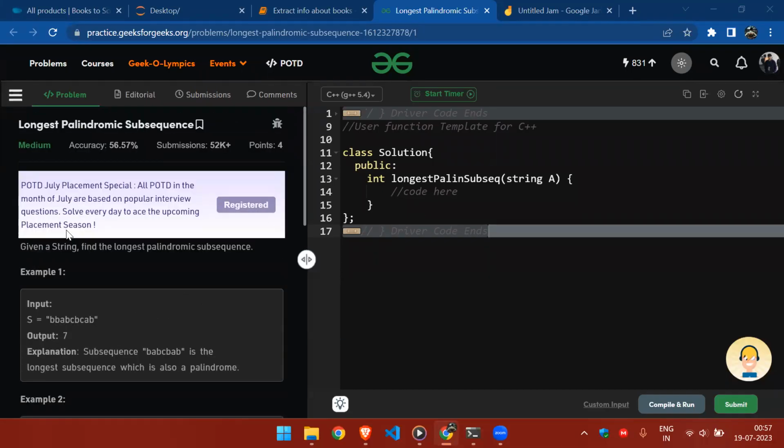Hi. So let's solve today's problem. Longest palindromic subsequence. If you don't know, this is again a slight variation of LCS, longest common subsequence, except for the fact that here we have been asked to calculate the palindromic subsequence instead of the common.